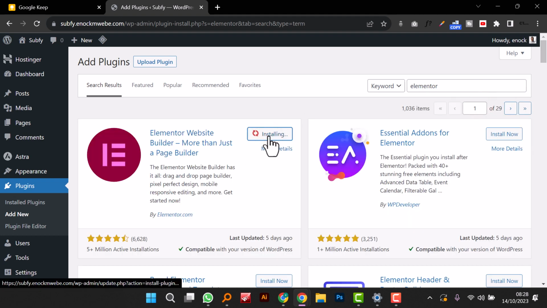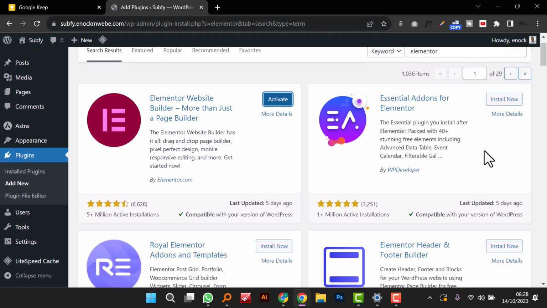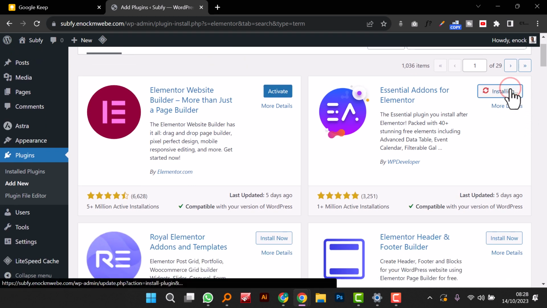So I'm gonna click on Elementor. It has a free version and it also has a paid version, but for this tutorial we're gonna be using the free version. Everything's gonna be free. Then we're gonna install some other plugins, for example, Essential Addons for Elementor. This offers some extra widgets that you might be interested in.